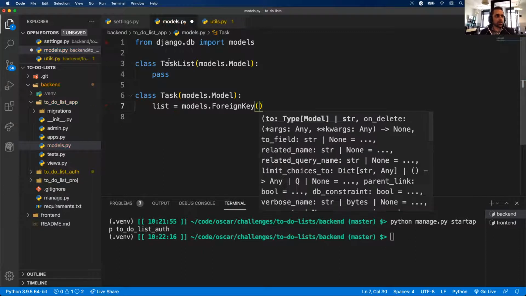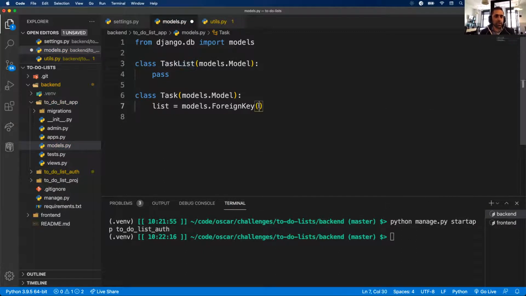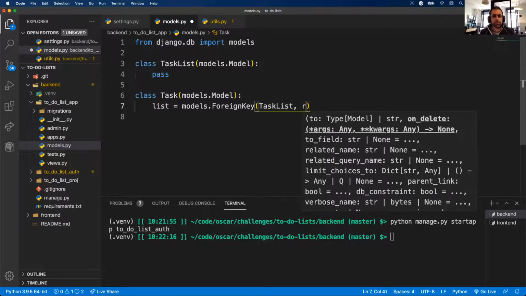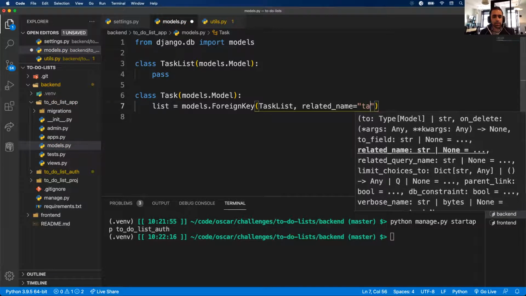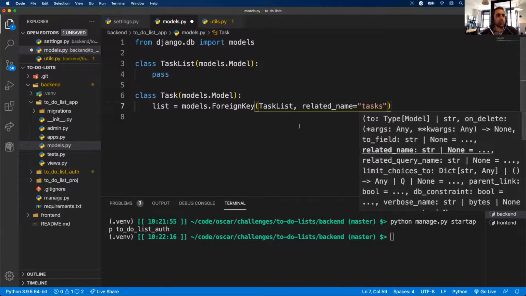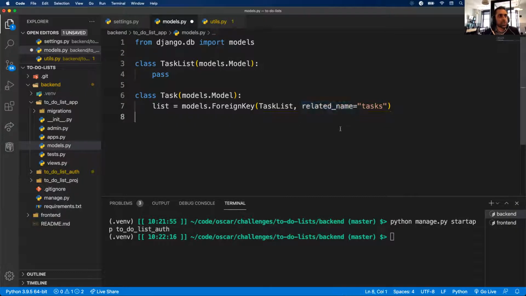And then we want to refer to what we're pointing to. In this case, we're going to have one parent or linked TaskList. It's always good to have a related name. Again, this is optional, but I generally always put it. So let's say tasks will be the related name. When you're creating a related name, I always look at what model we're in. Currently we're in the Task model.